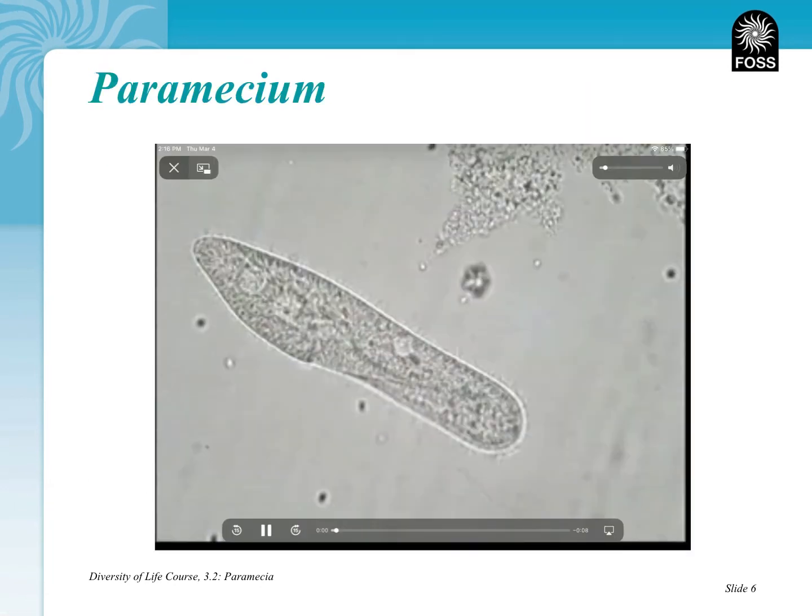Here's an example of a paramecium that's been still photoed. You can see its shape, its structure. It looks kind of like a cigar, they like to call it. You can see some of the smaller pieces inside, and if you look really closely around the outside edge, it looks like it's got a little bit of hair. This is actually part of about an 8-second video of movement, and let me show you that now.